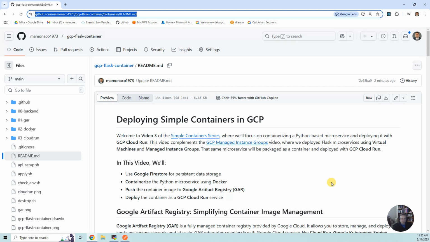So what we're going to do is take that same exact Flask code, build a container out of it, push that container into Google Artifact Registry, and then use GCP Cloud Run. We'll use Firestore for the persistent data storage, the same thing we used in the other video. We're going to containerize those microservices using Docker, push the container images after the build into the Google Artifact Registry, and then deploy the Google Cloud Run instance to run that container.